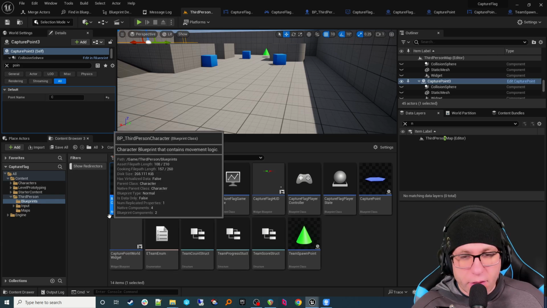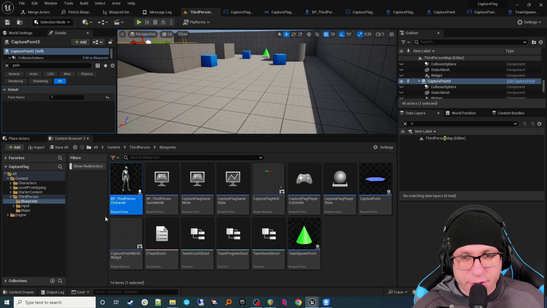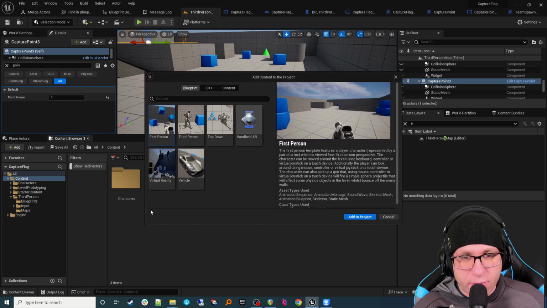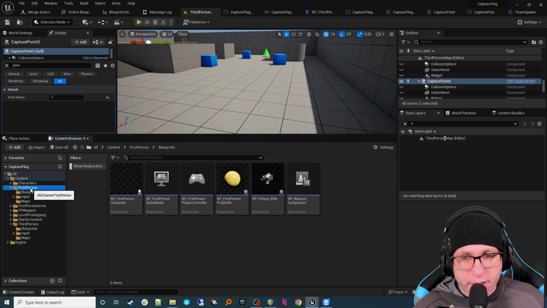So you saw when we first set this up, you could pick a third person or, I believe, first person. We can grab that first person stuff and bring it into our third person project. So let's do that. We're going to click the add feature or content pack, and we are going to add this first person content right here. Okay, so we can see we got our first person stuff.